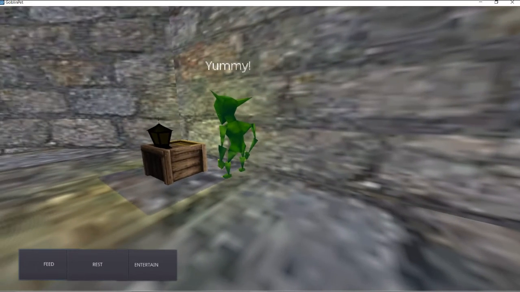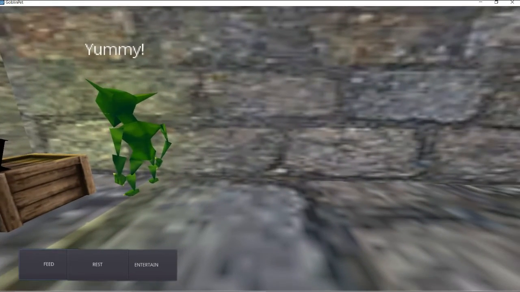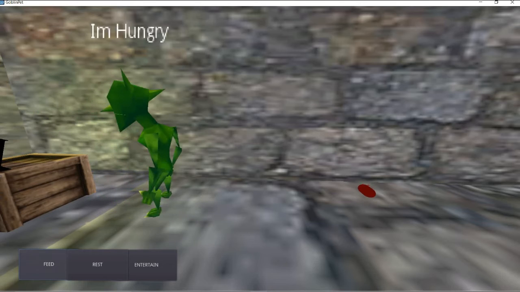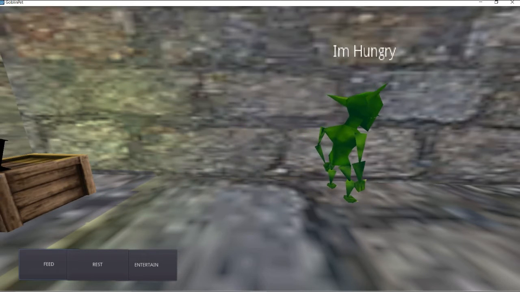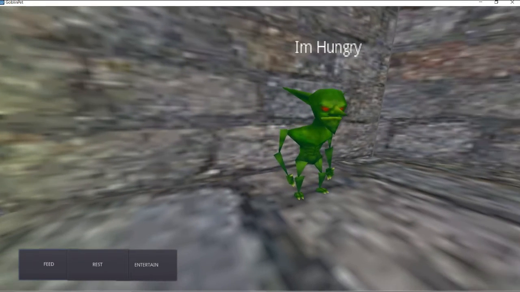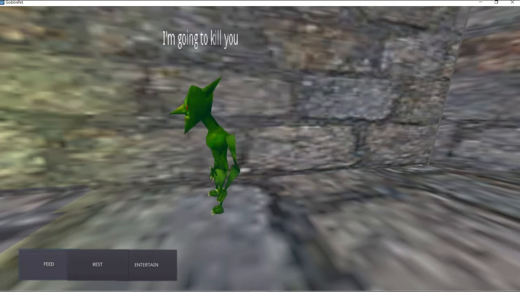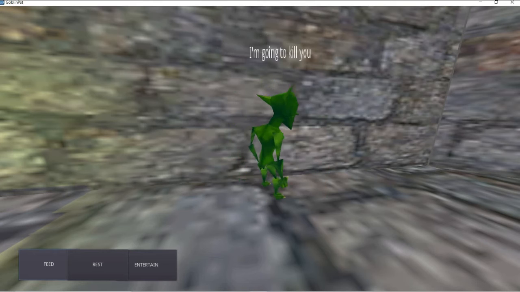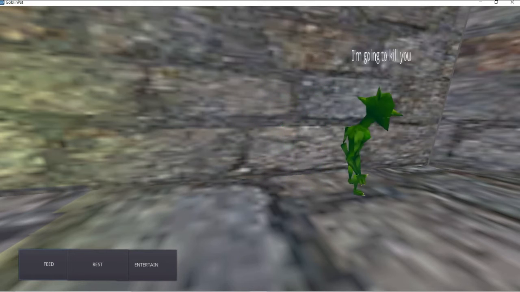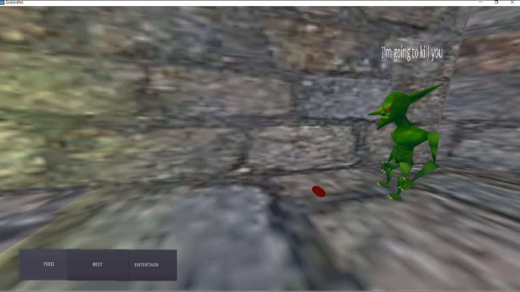Because this wasn't following any tutorial. I don't even know if there is a tutorial on virtual pet games. So I was like, well, what the fuck am I going to do? The only virtual pet I've ever had is Tamagotchi. Pretty much when he says, I'm going to kill you, that's you've lost.